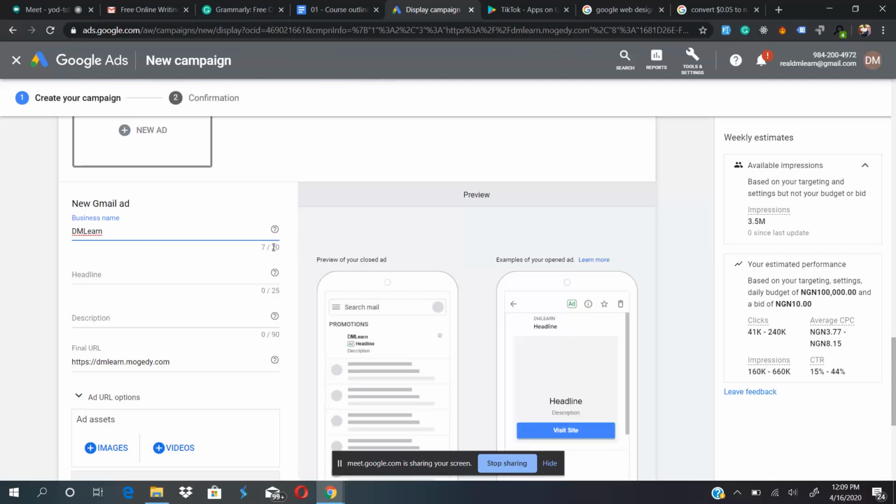Of course, it's like a 20 character limit. So maybe DMLAN, I don't know, maybe services, whatever. I'll still come up with something else. I'm just adding that so it will get to this. And then there's a headline.